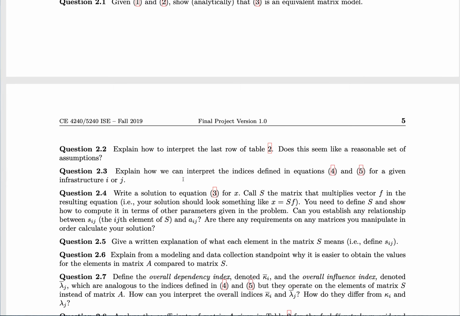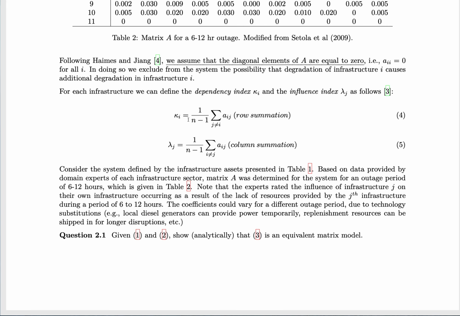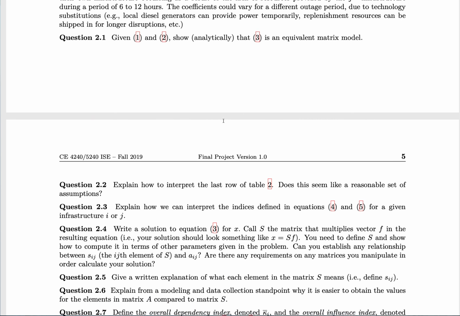Question 2.3 is basically asking you to give a little more interpretation to this dependency index and this influence index. Don't just tell me what it means. Reason through yourself exactly what's happening here and try to give me some indication as to why these things should be called an influence matrix or why it should be called a dependency matrix.